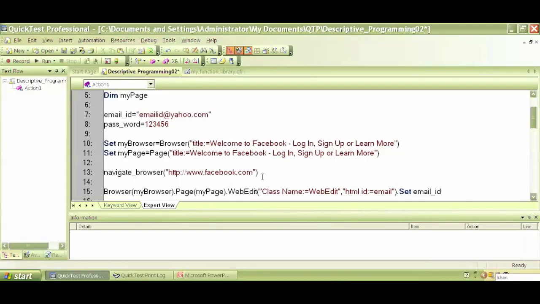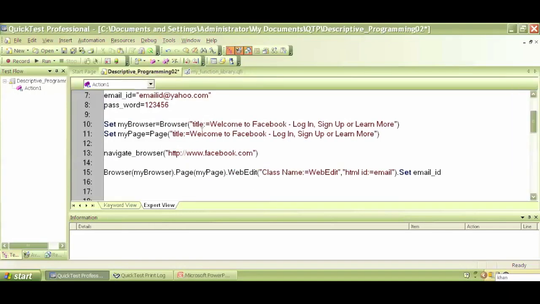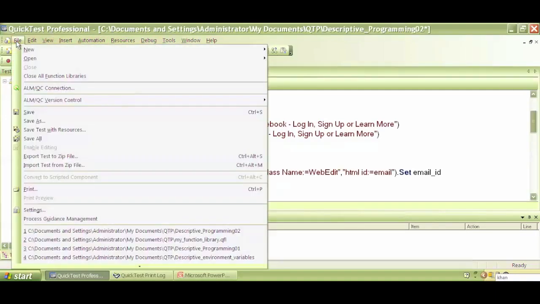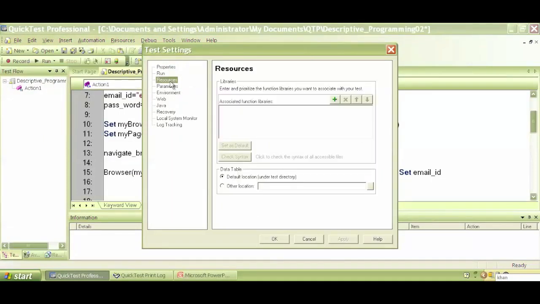Well, it's because we have to add this function library called myFunctionLibrary. You have to add this whenever you try to call a function. You have to add the whole function library within the script. One way to add the function library, from the script, is to click on File, Settings, Resources. So in the next video, let's add the function library and try to execute a successful run of the script.